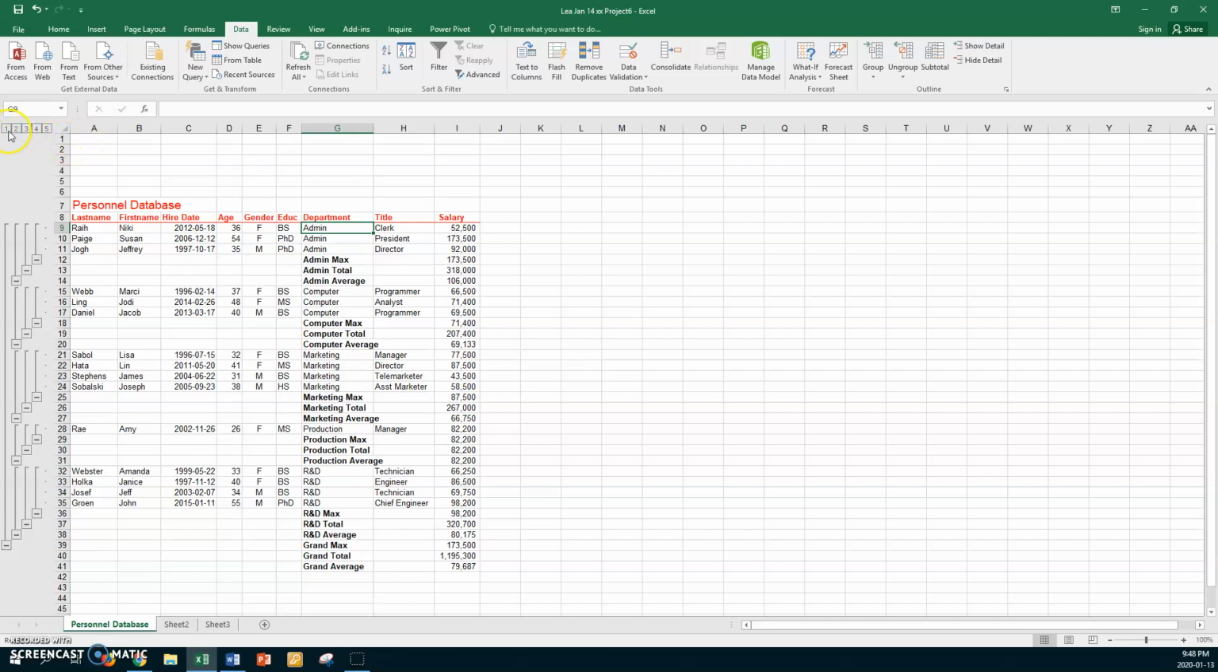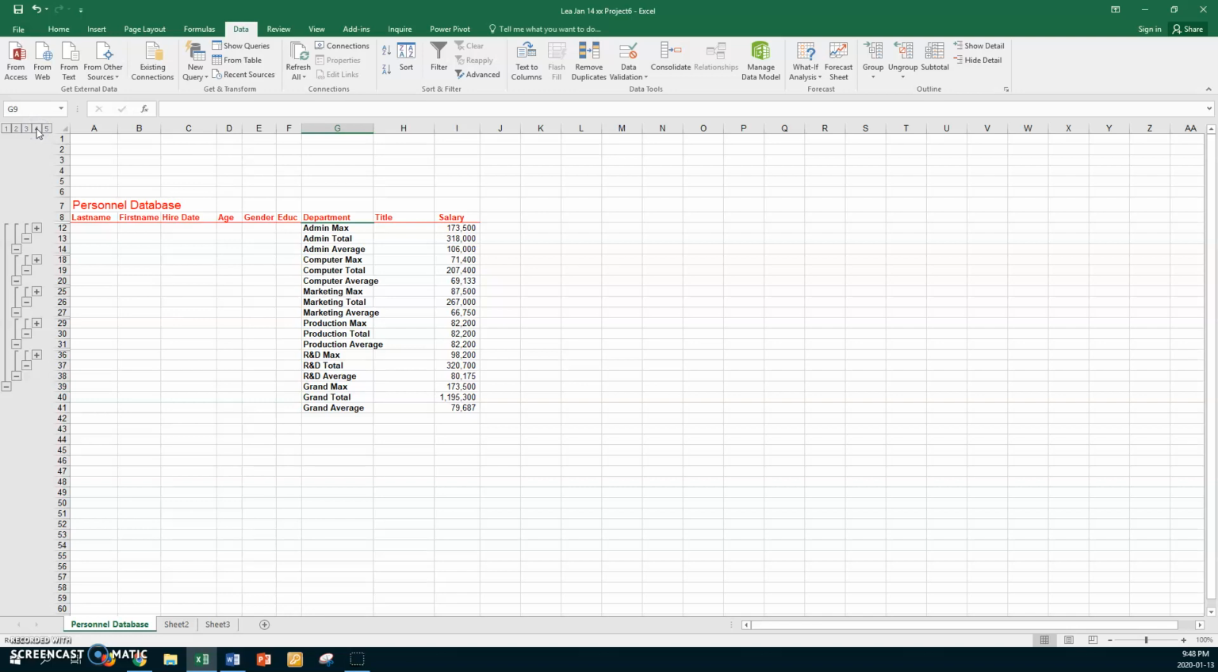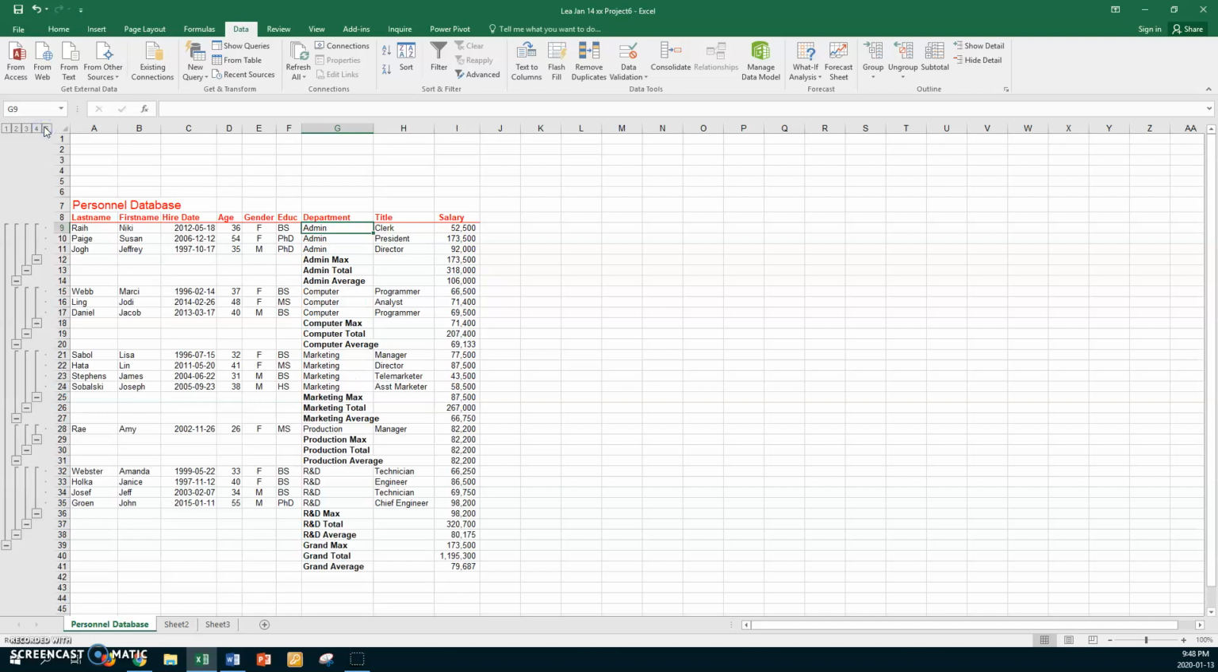Let's look here. Level 1, grand max, grand total, grand average. Level 2, you see all the averages, but still the grands. Then you see total and average with all the grands. Then 4, max, total, and average, and still grand max, grand total, grand average. And number 5 shows you everything. So very nice to show whatever you want.